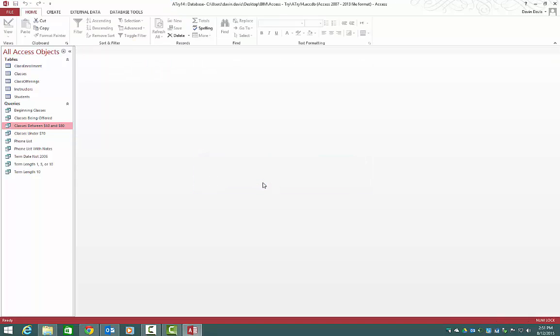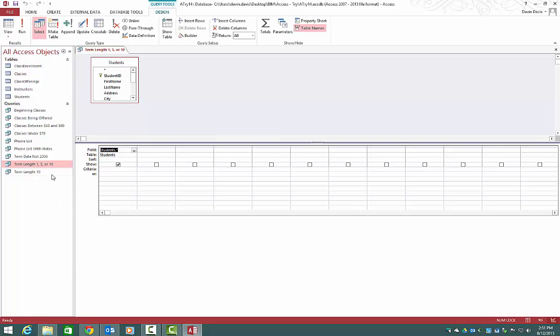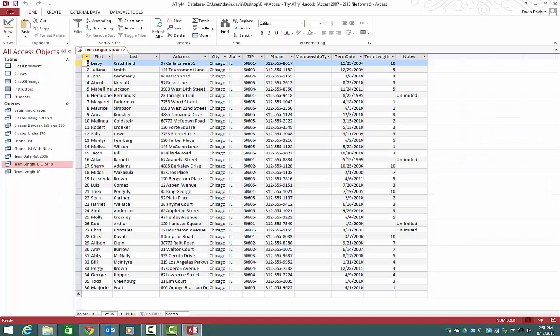Okay, using the in operator. This one can confuse some people pretty easily. We want to right click term length 1, 5, or 10 and go to Design View, to show you what we're working with. Term length 1, 5, or 10. So we don't want 4s and 3s and 2s. We just want 1s, 5s and 10s out of this.